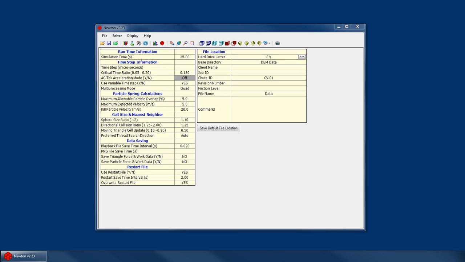I'm Mike Cruz with AC-Tek, and in this tutorial I'm going to be discussing the inputs on the General Simulation Variables page here. The first input is the simulation time, which is pretty self-explanatory. It's just the total runtime of the simulation.